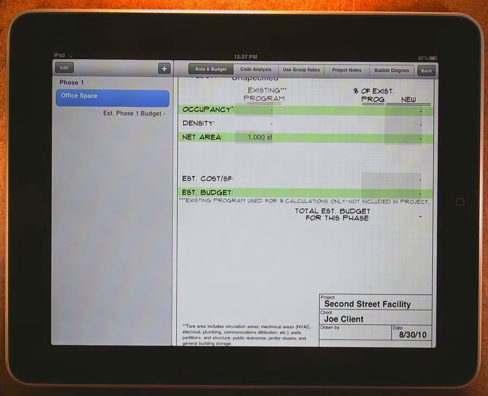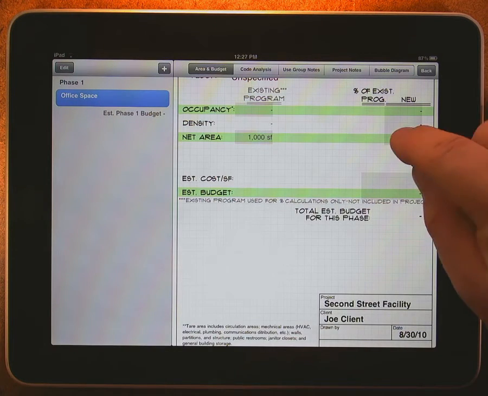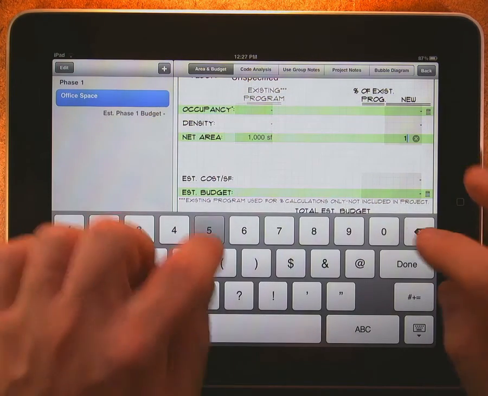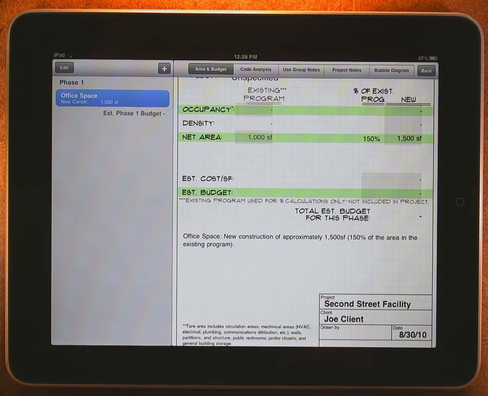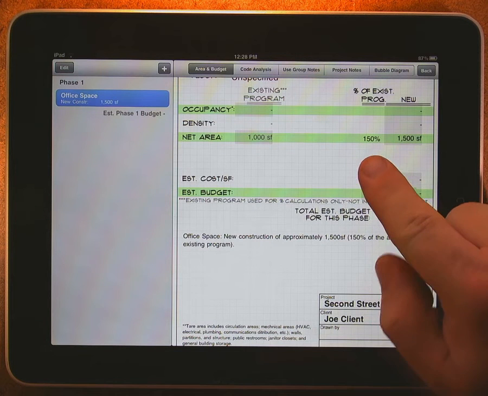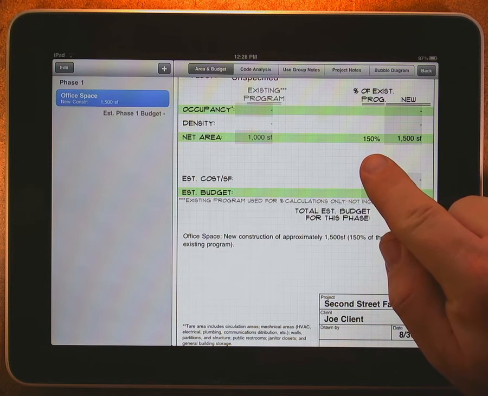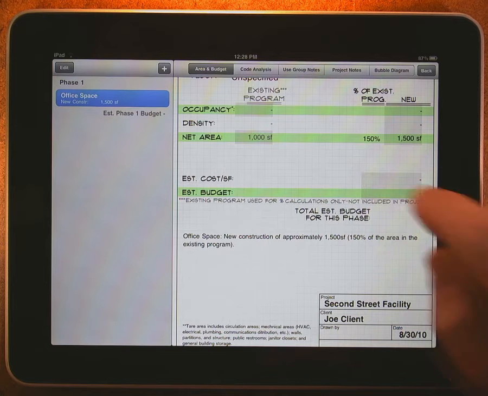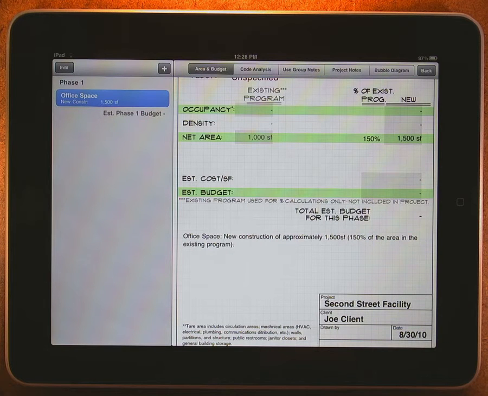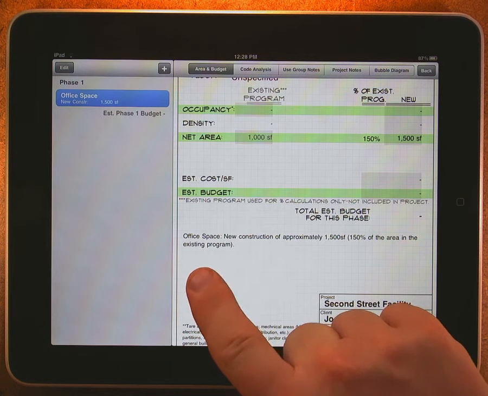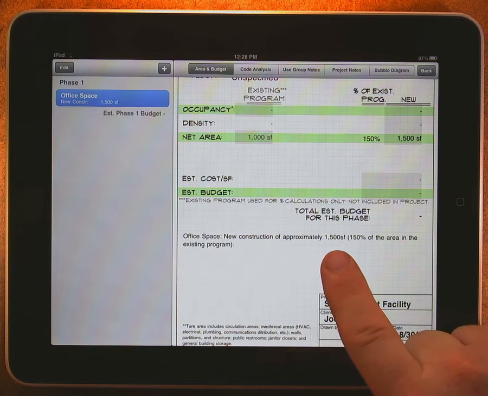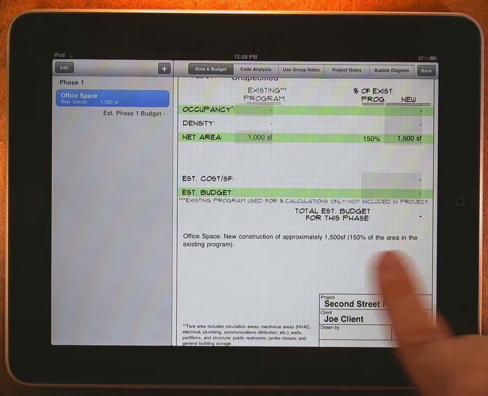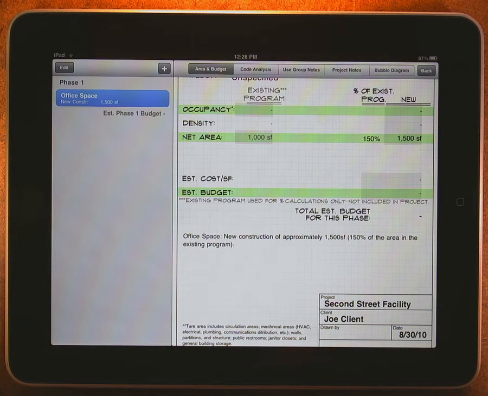of office space, and they're moving out of that facility and they want to move into the facility that you're proposing, and in that you're proposing 1,500 square feet of office space, Inception will calculate 150% value and put it in the percent of existing program column, and then we'll include that in the narrative scope text at the bottom. So office space, new construction of approximately 1,500 square feet, 150% of the area in the existing program.